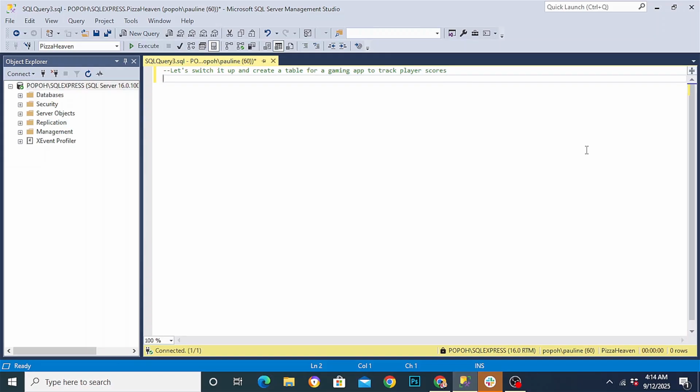So we'll write create table, and our table name will be player scores. Open your bracket, and in our first column, we'll have the score ID. Since it's a number, its data type will be an integer, and this will be the primary key of the table. Next will be the player name. Since it's text, its data type will be varchar, and I do not want it to have more than 50 characters.